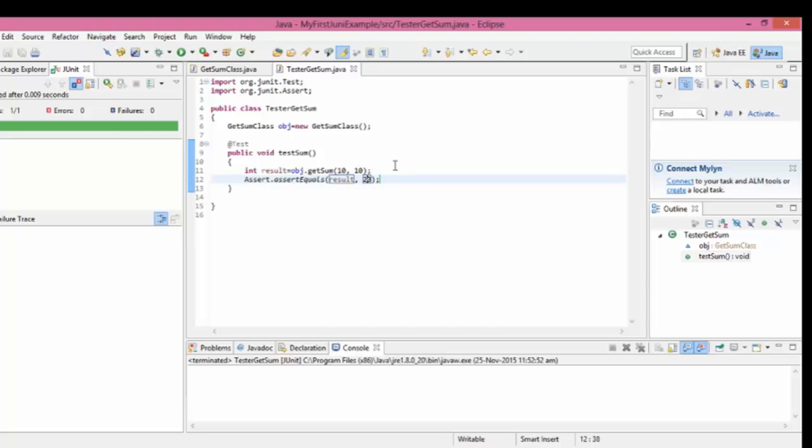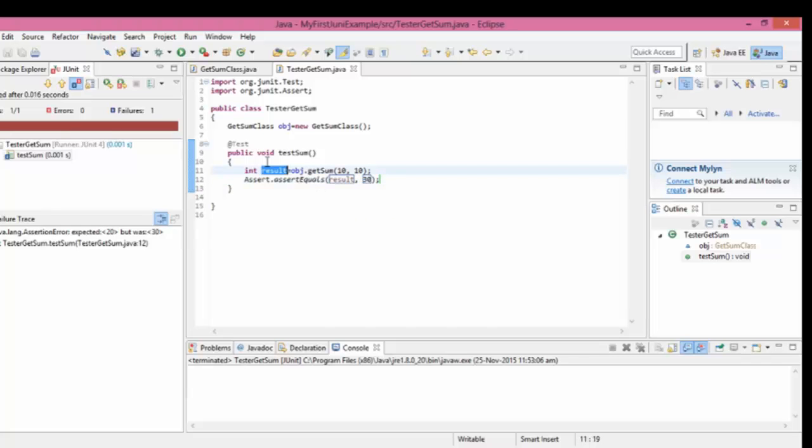Now let's change this actual result. I am making the expected result 30. So again run this, and here you can see there is a red light. It means that your expected result and actual result are not the same. Your actual result was 20 over here, while you have written 30.